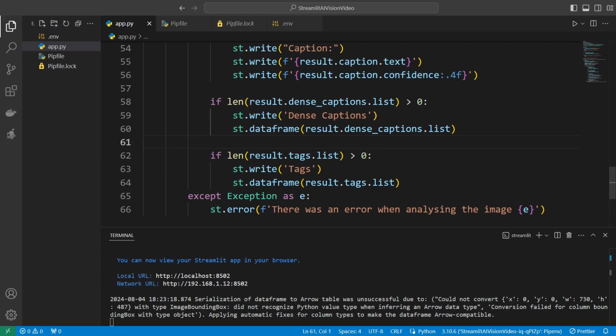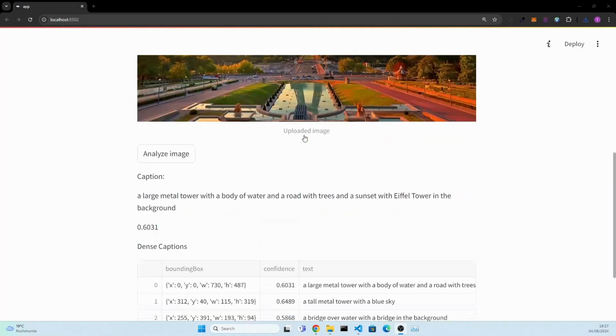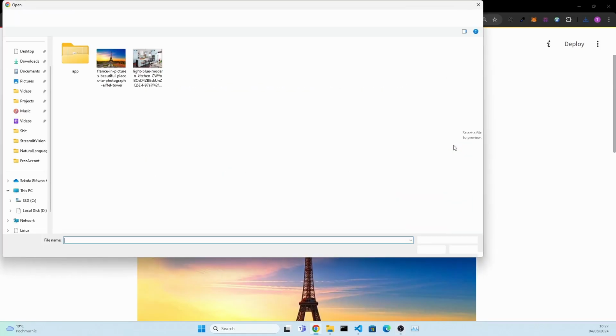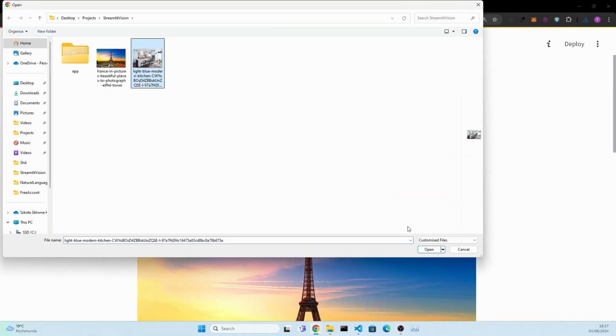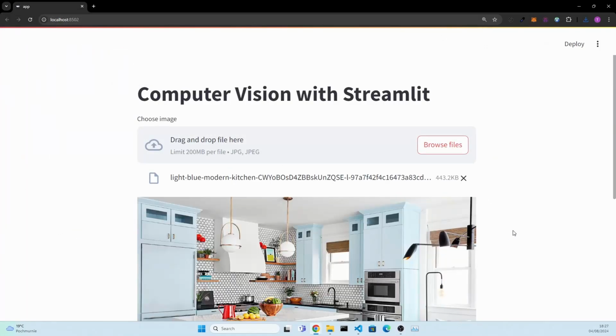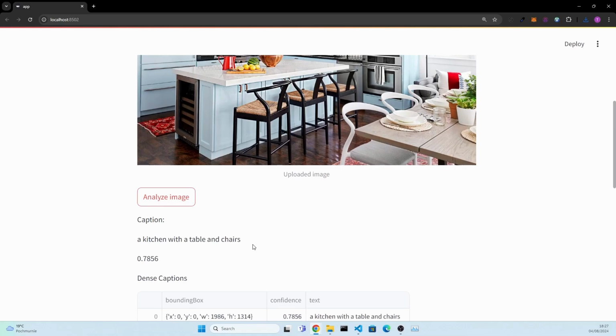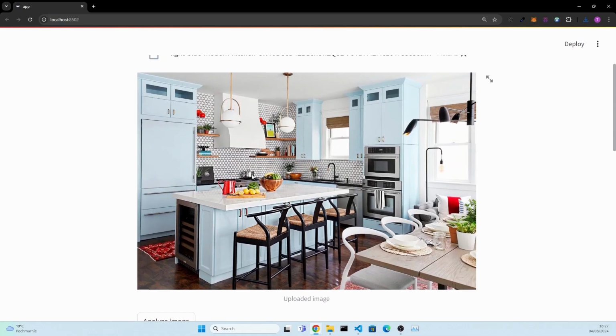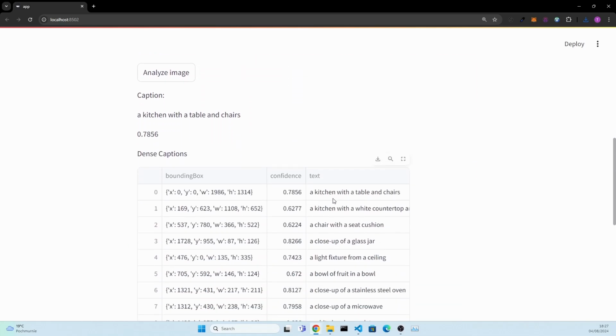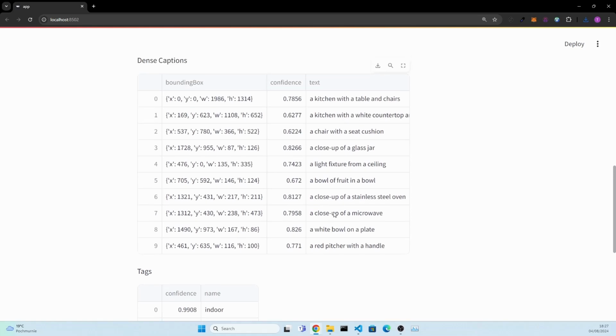So now I'll save this and let's go to the website once again. Let's click on Browse Files so that we can select something different right here. Let's click Open. Now we have this nice kitchen picture. Let's see what happens if we analyze this. And we get a description, a kitchen with table and chairs, which is accurate. We have some alternative captions.